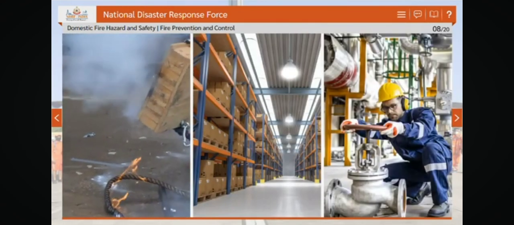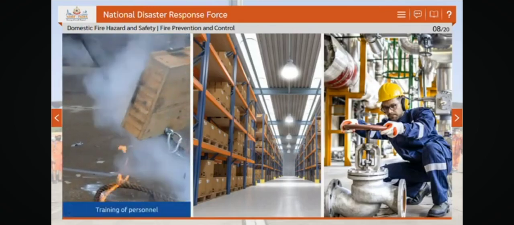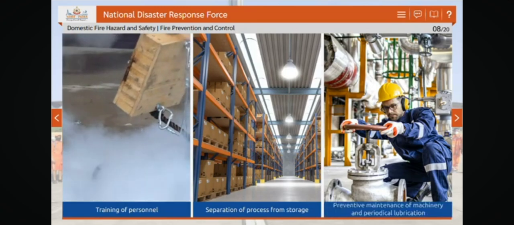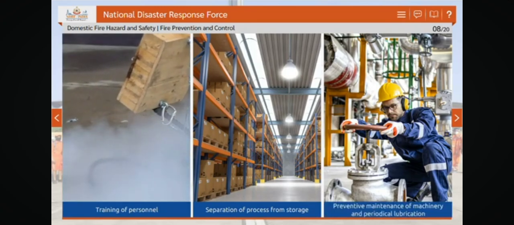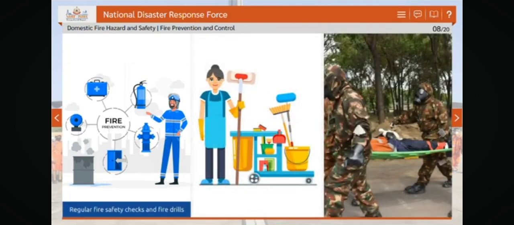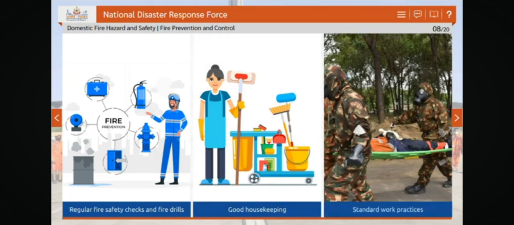Fire prevention encompasses training of personnel, segregating processes from storage, conducting preventive machinery maintenance with periodic lubrication, performing routine fire safety inspections and drills, maintaining a clean and organized workspace and adhering to standard work practices.